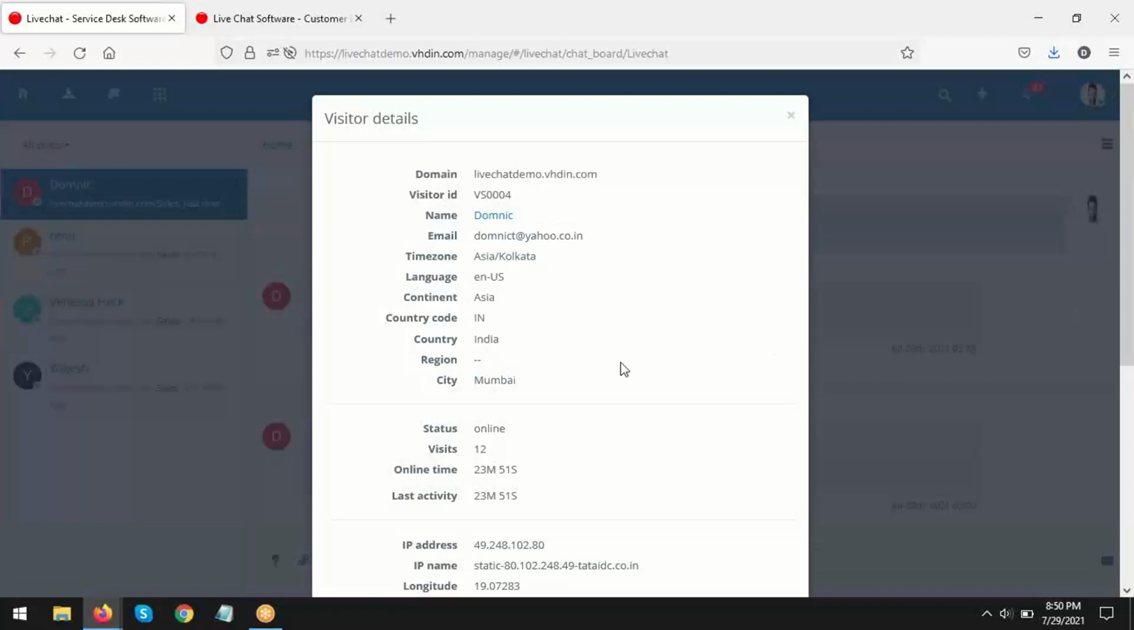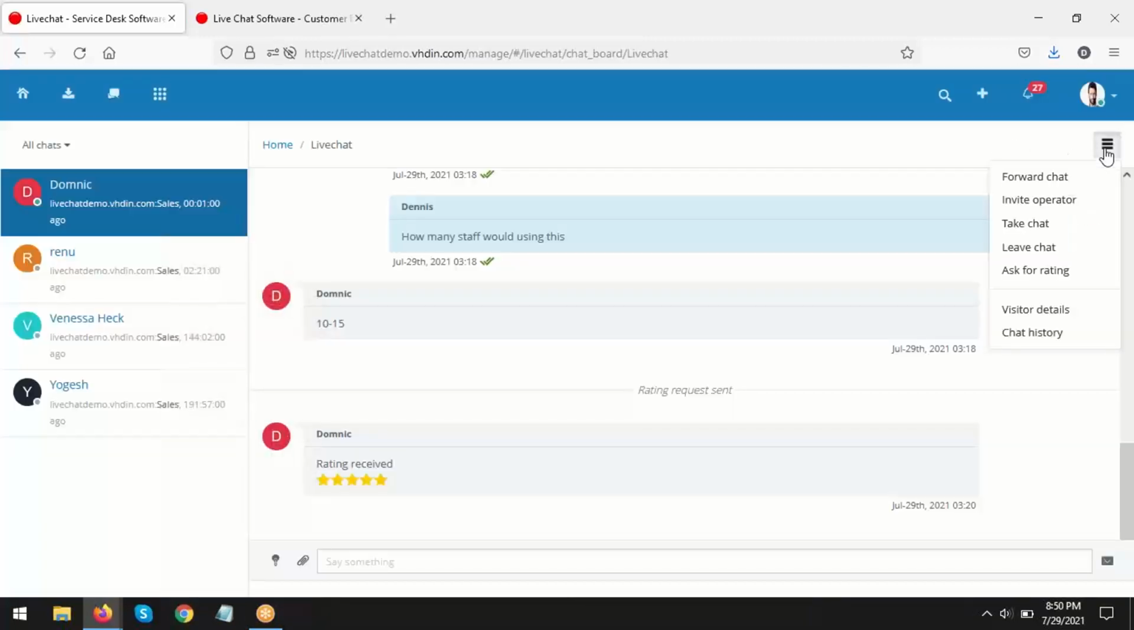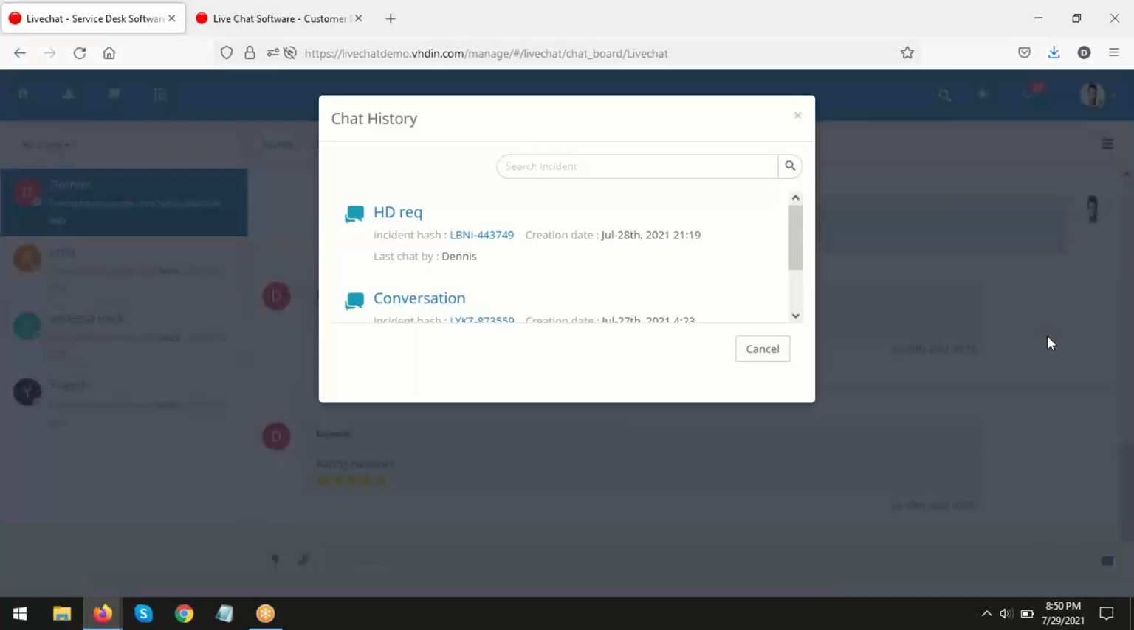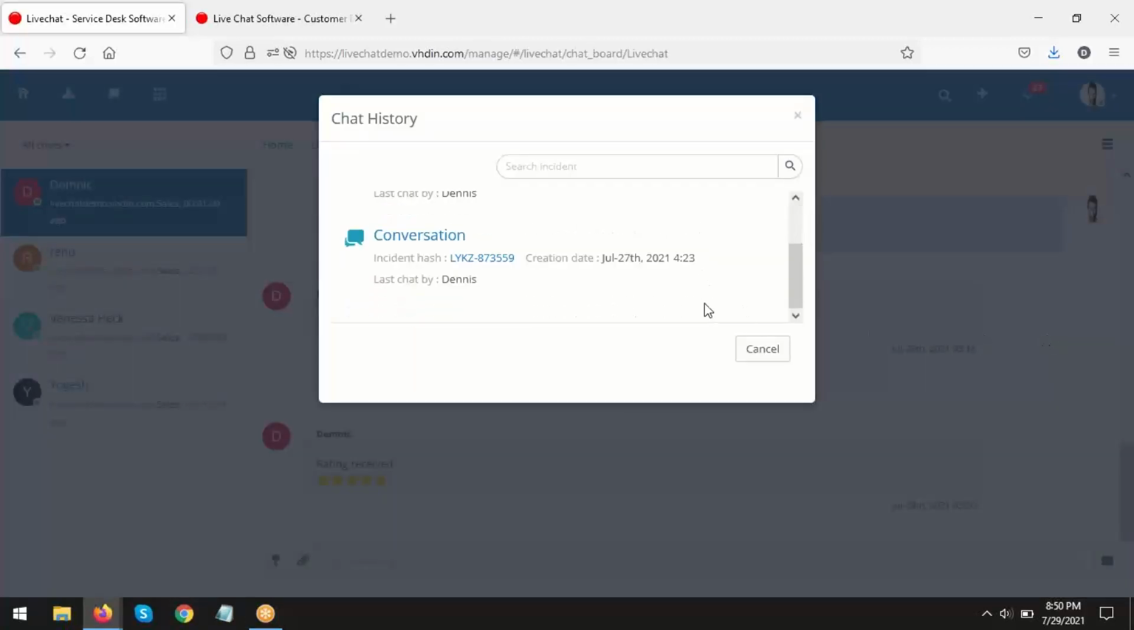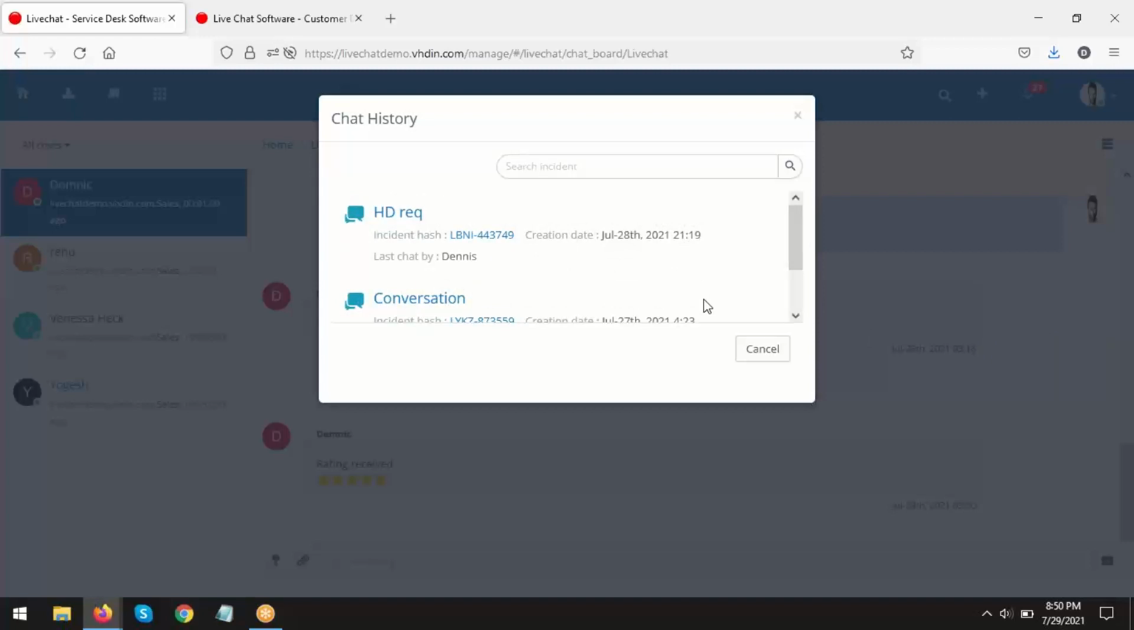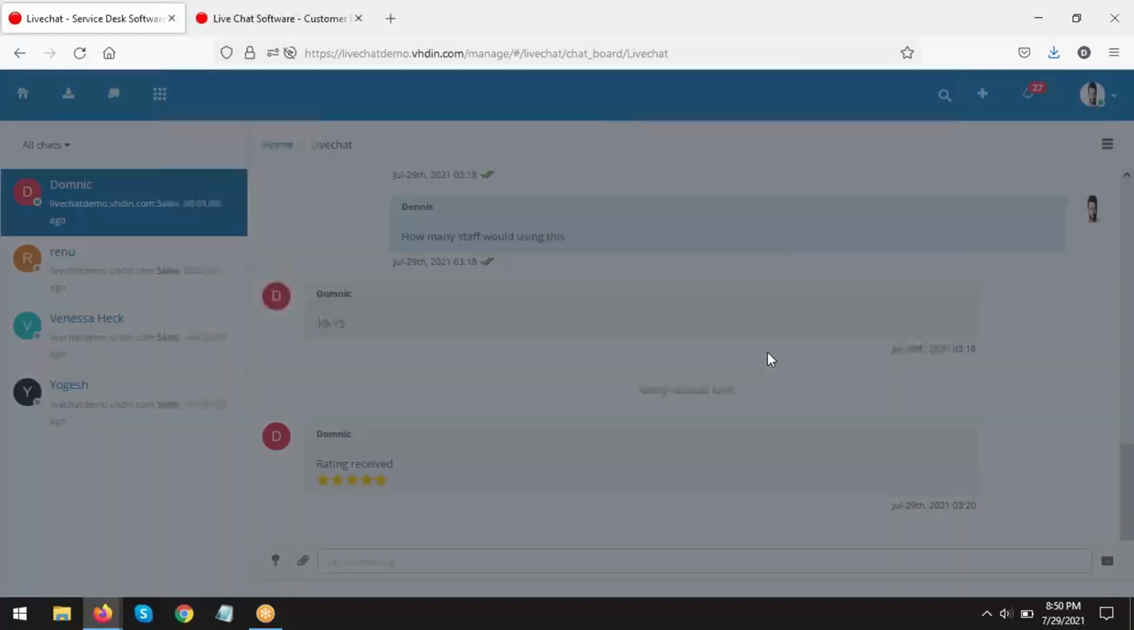And the visitor details can be seen over here. So details of the visitor, like from which country he has come in, or which web page he has visited, his IP address, and other details would all be stored up over here for your reference. And also the chat history. So if this client had visited you in the past and he had some chat communication, all of those can also be checked out over here directly.